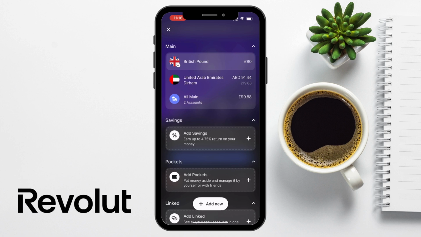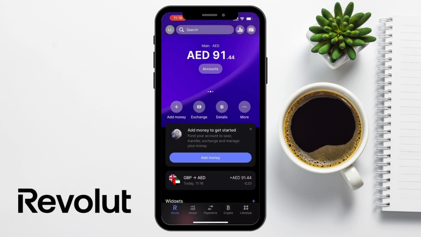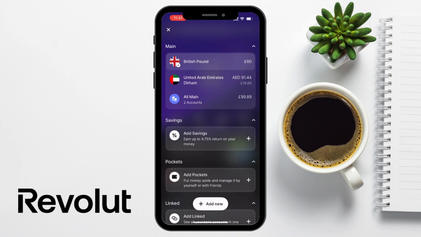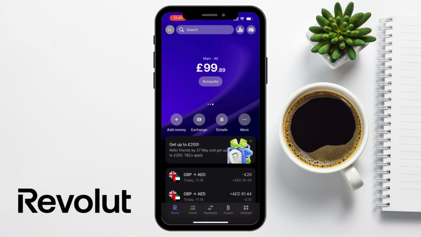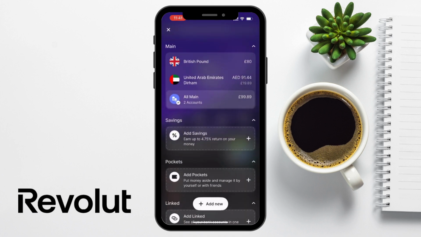When we press on AED, it will then take me to my main AED account, which is specific for my AED. Therefore, you won't see any of the same transactions where I added money earlier as I did within my GBP account. Or if you prefer, you can go back to Accounts and choose to view All Main, and this will have everything appear on the main screen. And you can add more currencies from here too by choosing Add New.